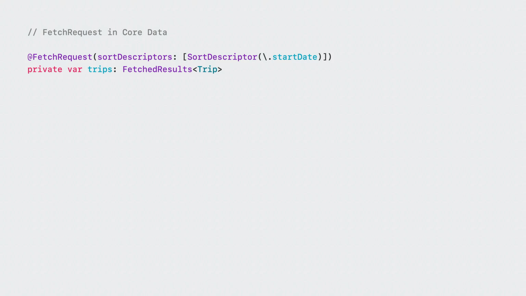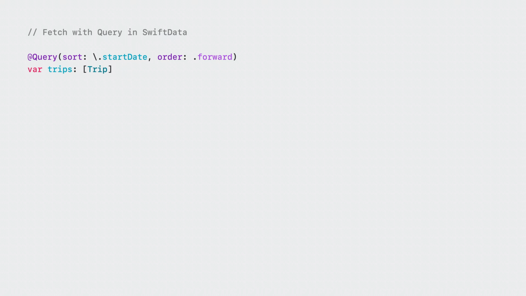Now let me take you through how I fetch my data. Instead of using a fetch request like I had in Core Data, I can use Query to fetch the full list of upcoming trips by wrapping an array of trips in Query. This allows me to fetch those trip objects from the SwiftData container.